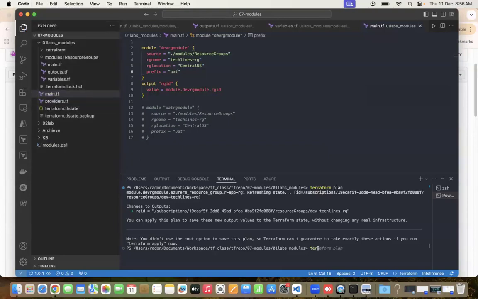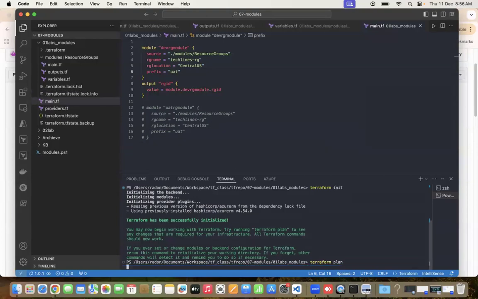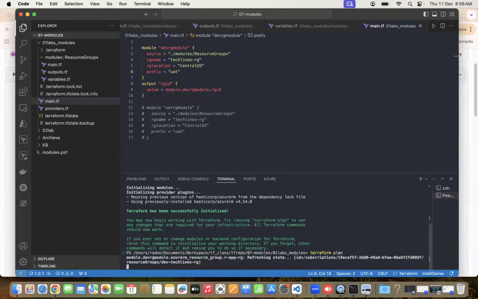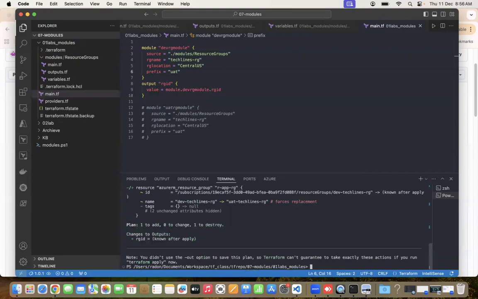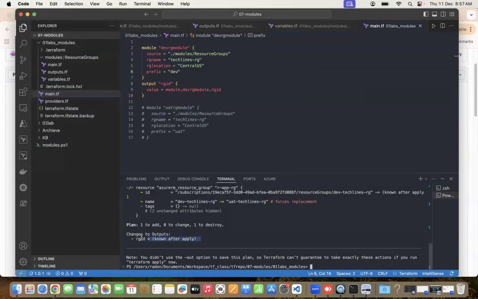Save and change the name. It is trying to replace because we are calling this module differently. But this is clear: it is showing changes to outputs, RG ID known after apply. So this is what I was expecting. Okay, it worked. Okay, that's it for the day.